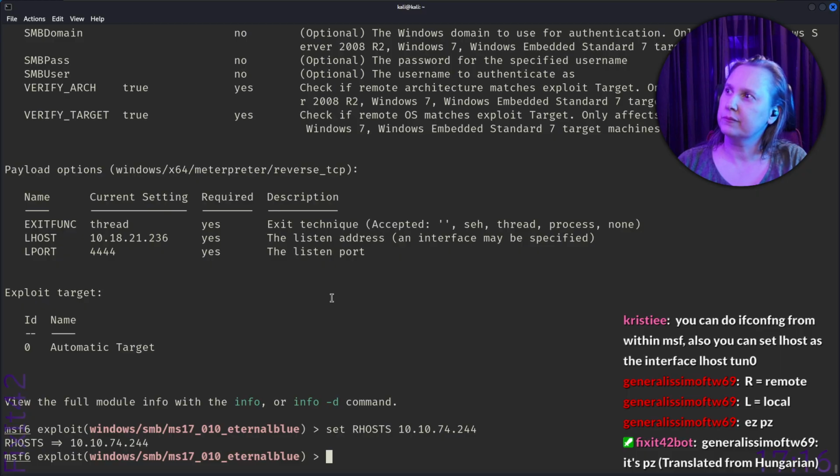R equals remote. L equals local. The problem is that there's an S on remote. That was the thing. It's LHOST, and it's not RHOST. If you're doing one, I did RHOST several times, I remember.